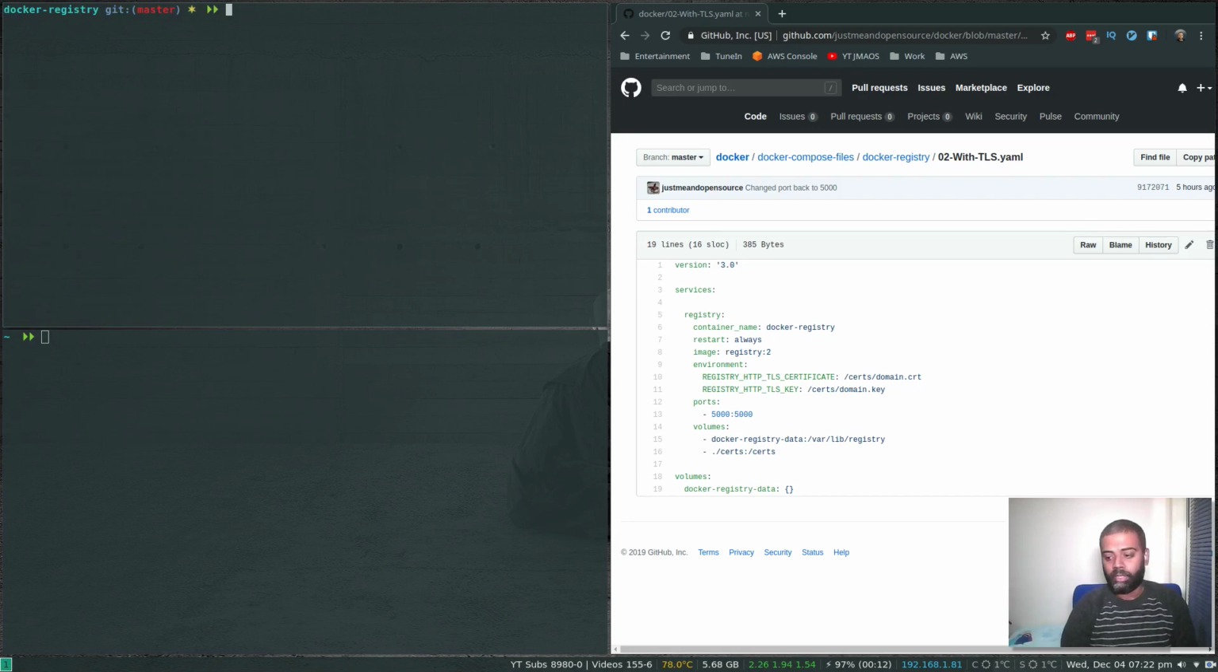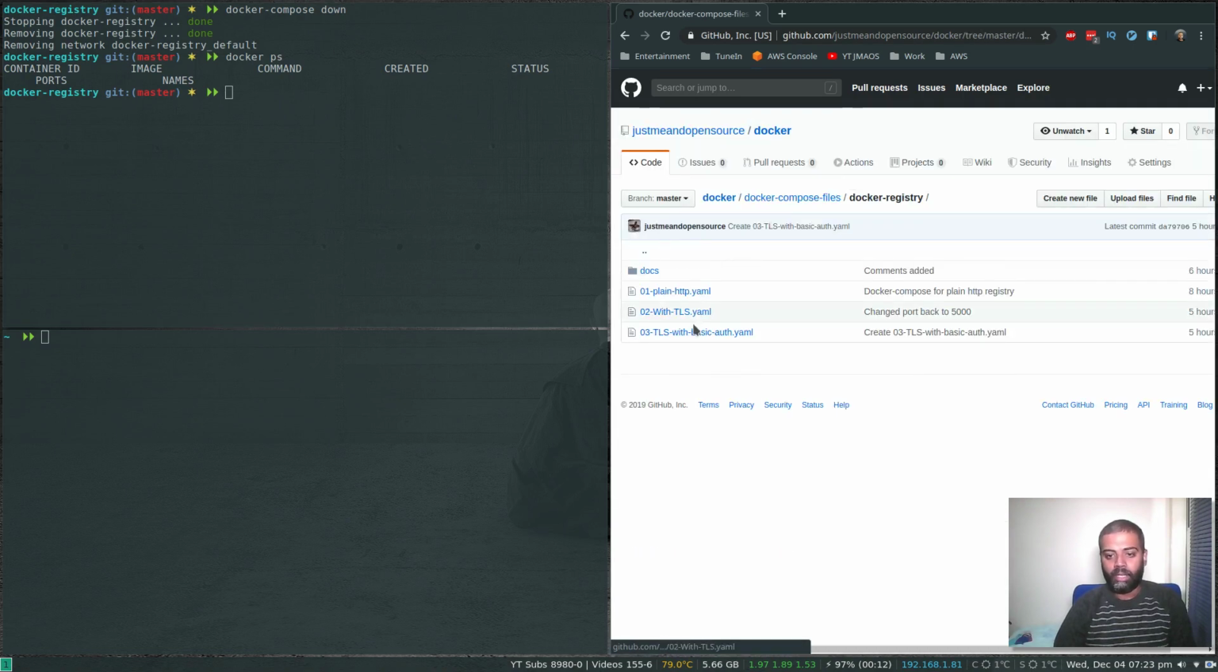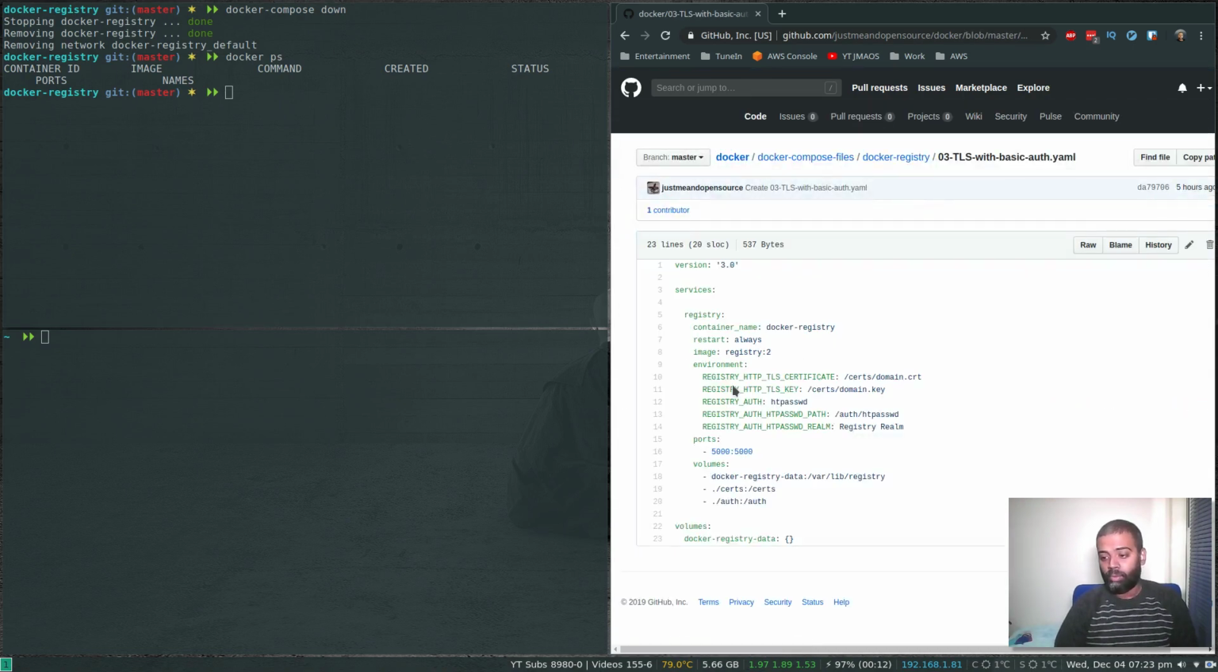I'm again going to terminate my Docker registry container, docker compose down, docker ps. All right, so we don't have anything. So now let's go and check out the authentication. How do you enable authentication in your private Docker registry?